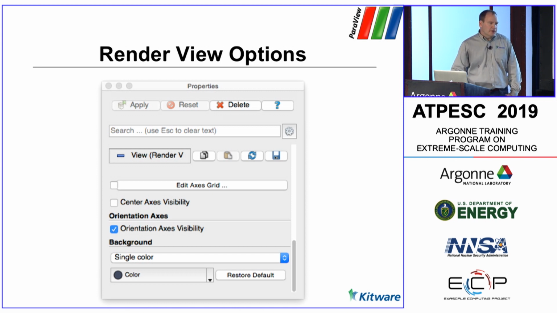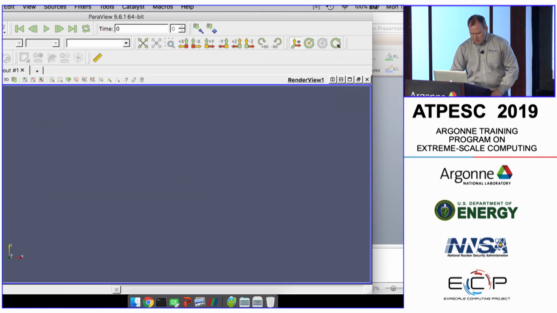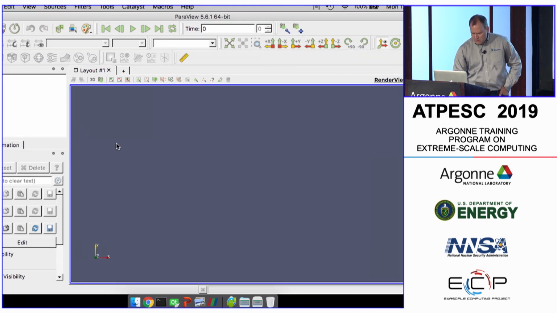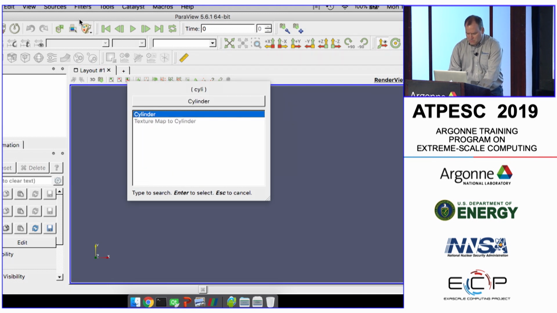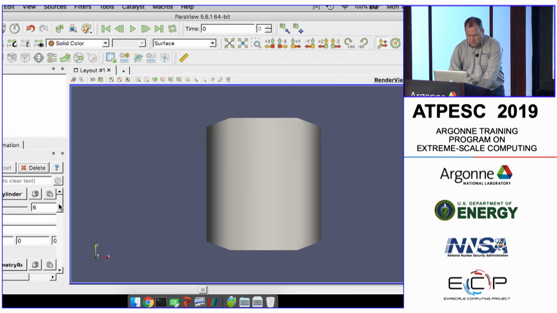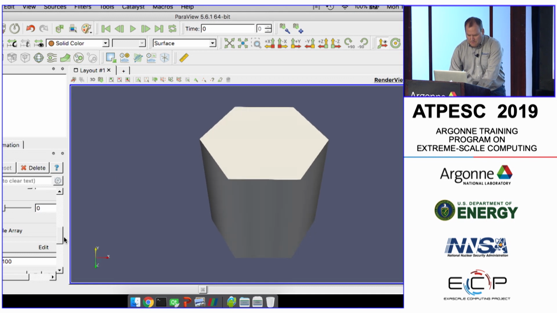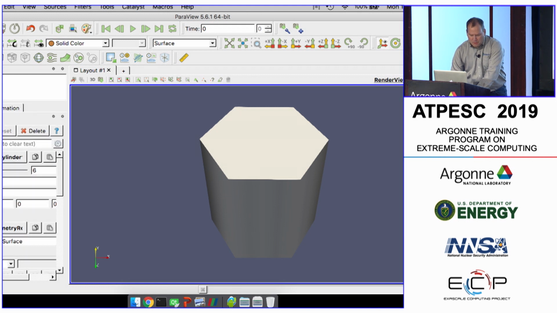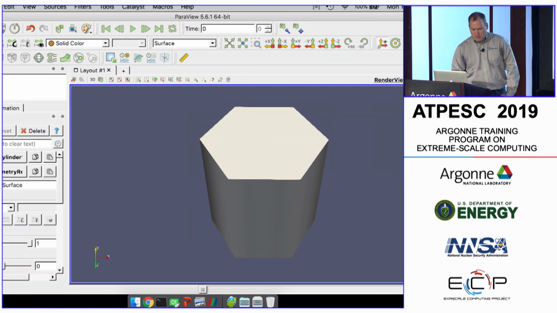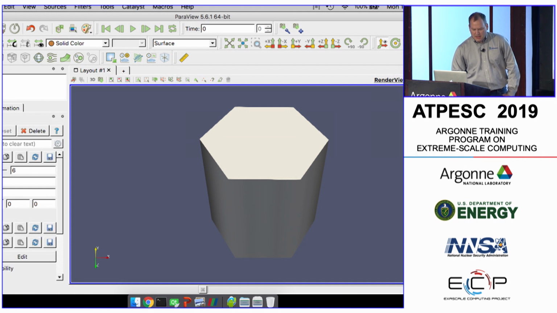You can turn on single color. If you turn on gradient, let me see. So if I have ParaView here, source, not very cylindrical. So I've got the Properties tab. On the top, I've got a section for the characteristics of the object, the resolution and such.